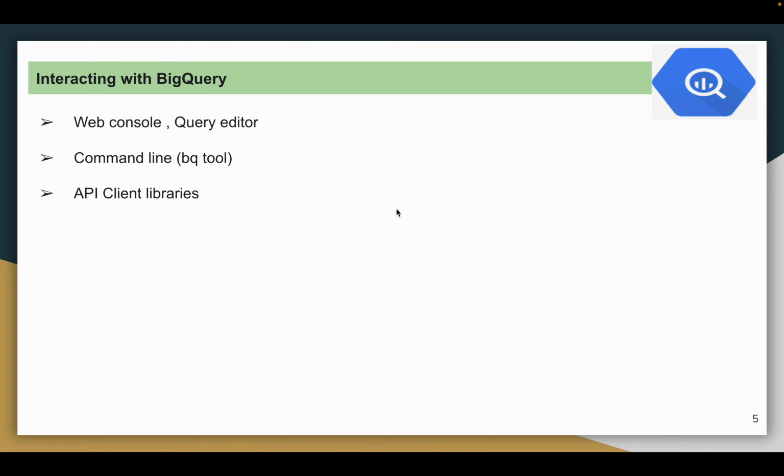Now we have enough roles or permissions to access BigQuery. Now how to interact with BigQuery? What are the different options available? We'll try to examine. One is the web console, the query editor in the GCP console, and another one is the command line. There is a tool called bq, a command line tool. By using this bq command, you can query the data from BigQuery. You can insert or delete.